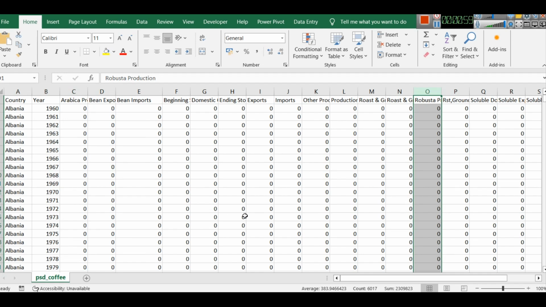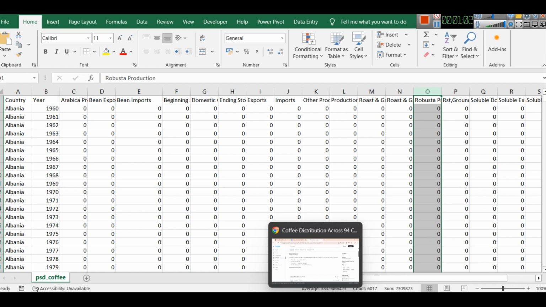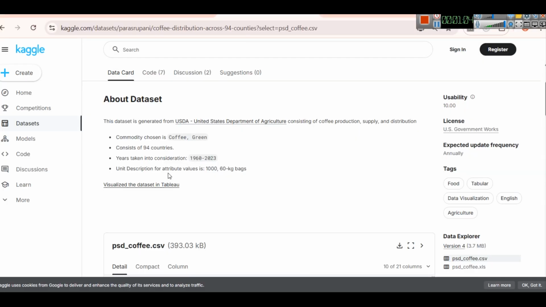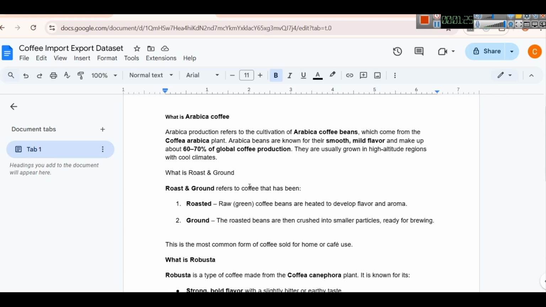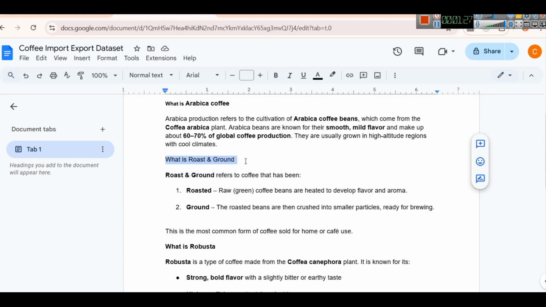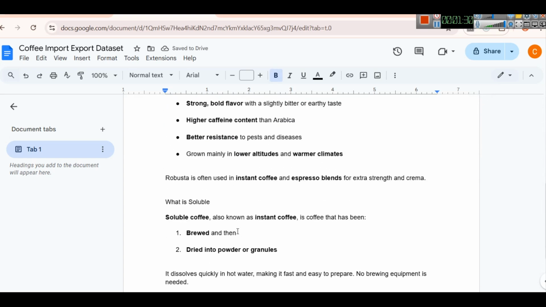So while explaining the process of creating dashboards or doing data analysis, I will also explain what is Arabica coffee. For example, Arabica production refers to cultivation of Arabica coffee beans, which come from coffee Arabica plant, and known for their smooth, mild flavor and make up about 60 to 70% of global coffee production. Then what is roast and ground, then what is Robusta, what is soluble. I will provide this as an article, as well as I will explain in between.